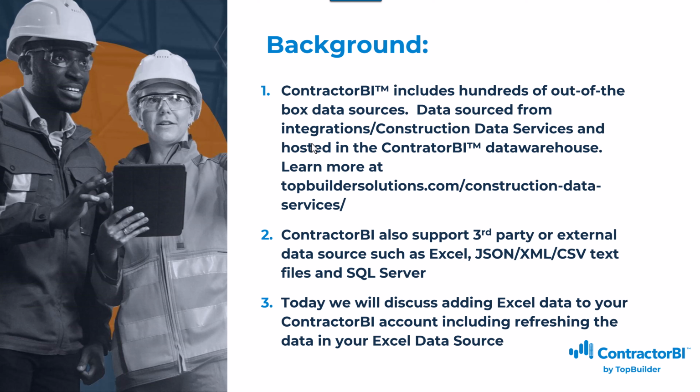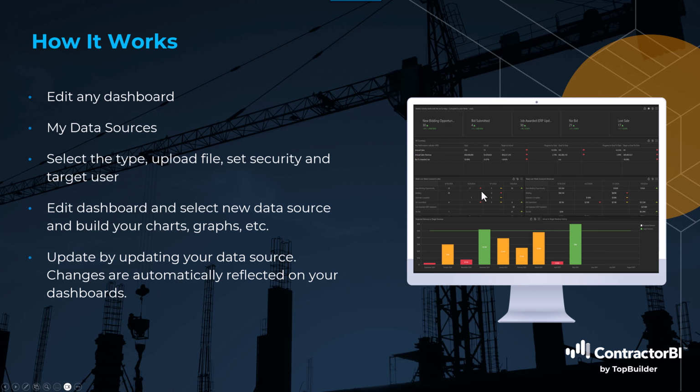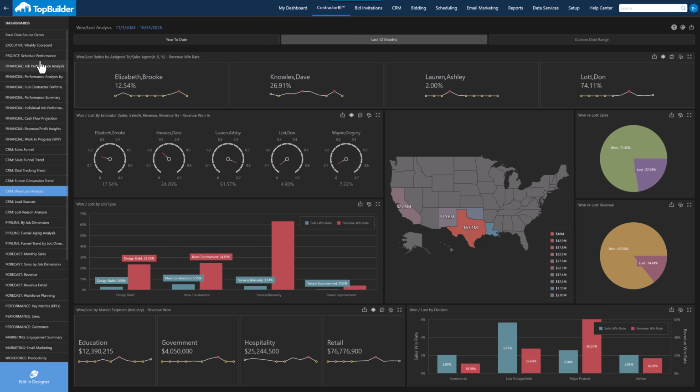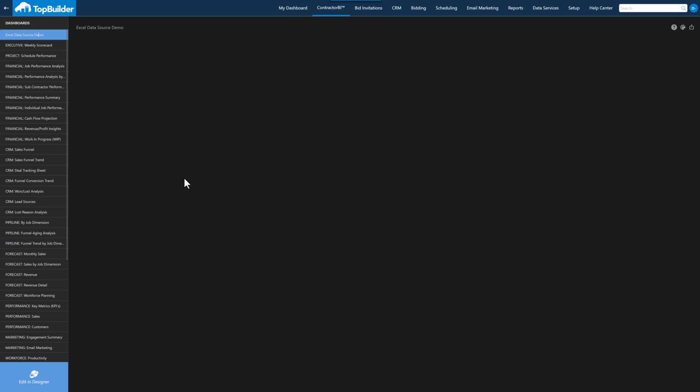Also, ContractorBI supports third-party or external data sources from sources like Excel, flat files, JSON, XML, CSV format, and external SQL Server database connections. But today we're going to focus on adding Excel as an external data source to ContractorBI. Okay, so the way we'll do this is we'll get logged into ContractorBI. I have an empty dashboard that I have prepared to demonstrate how to add Excel as an external data source.